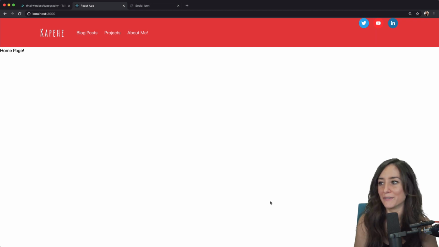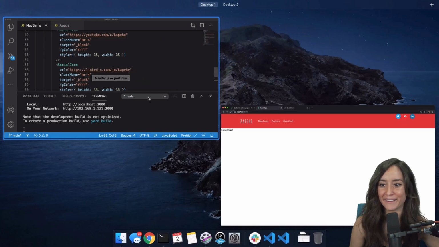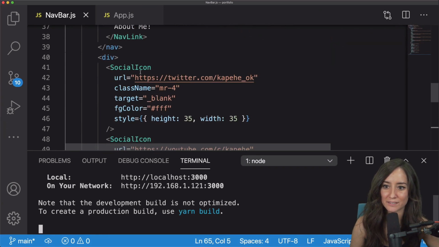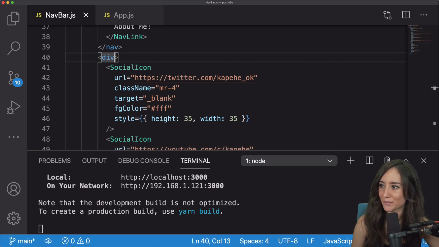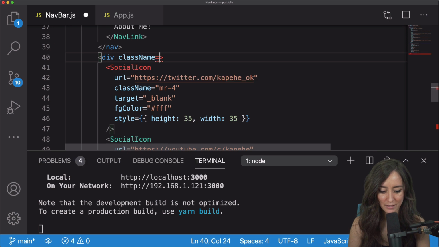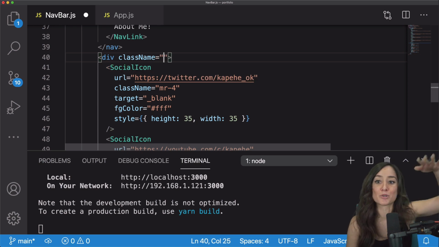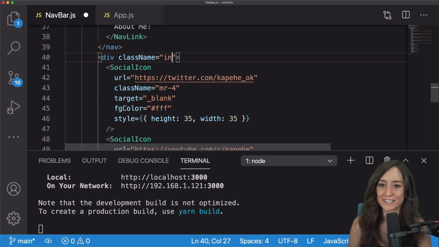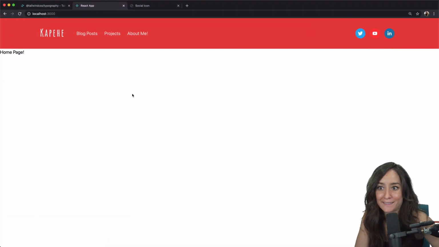There they are. And they're really high up. Oh, I know what we forgot. We need to style this div right here. So this div is going to have a class name, and this is for our social icons. That's why they're pushed to the top. We'll do inline flex. We'll do padding Y of 3 and a padding X of 3 and a margin Y of 6. Save that. And yeah, looks good.